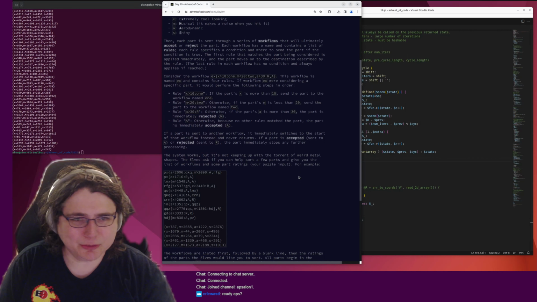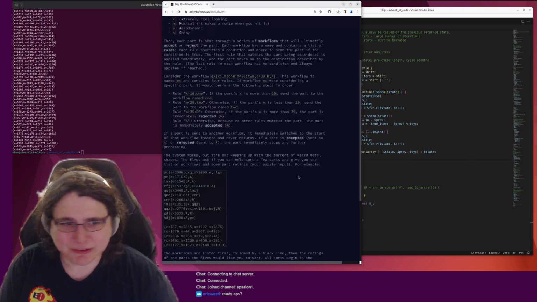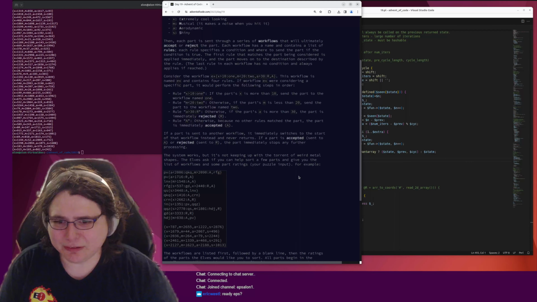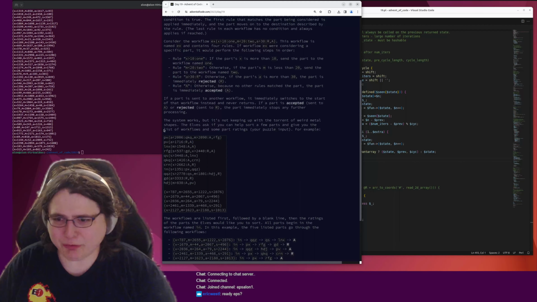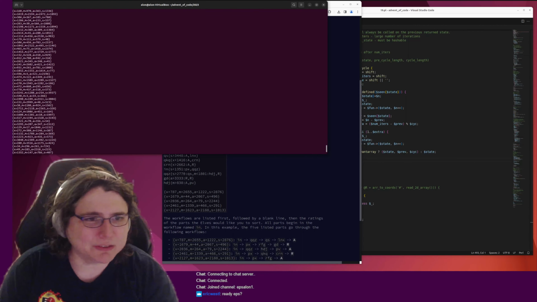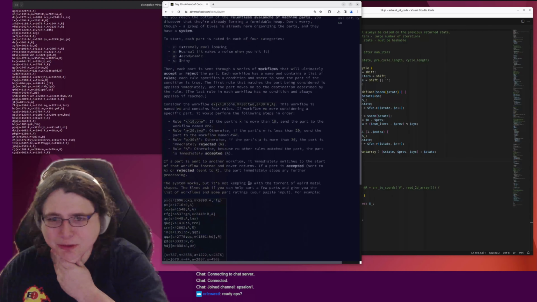Consider a workflow named X that contains four rules. If the workflow, a list of workflows and some part ratings. Okay, so there's workflows and part rating. That's what I was so confused about.